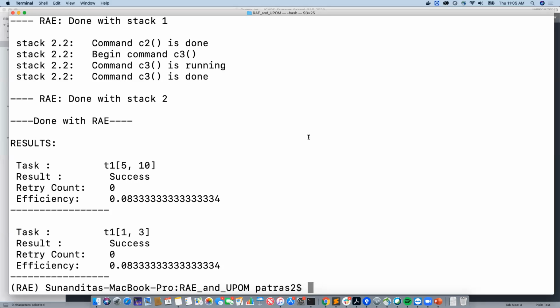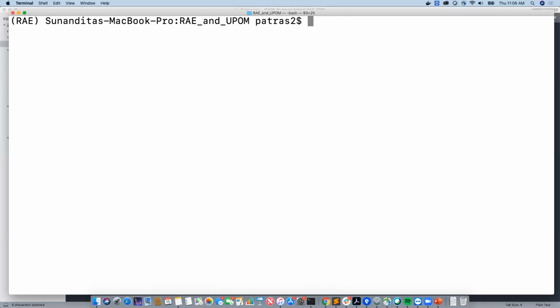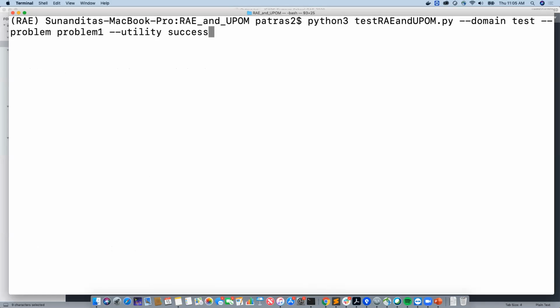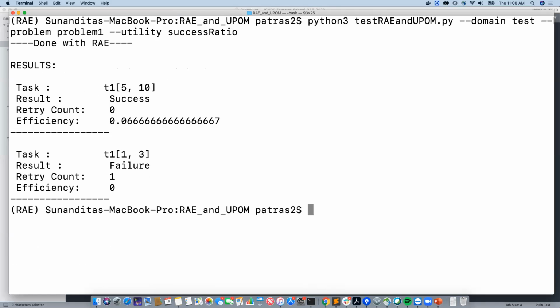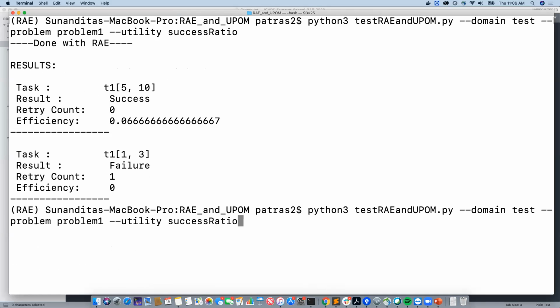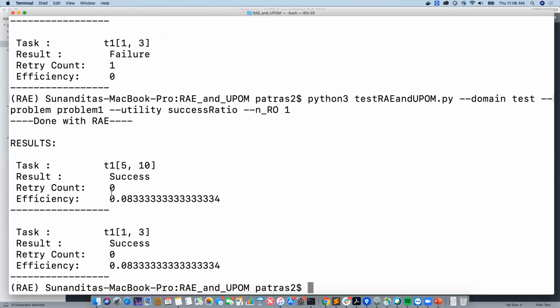Now let's look at how we can set the different parameters. Say if you want to optimize a different utility function, you can set that. By default, it optimizes the efficiency, but you can set it to success ratio as well. And you can also set the number of rollouts, which is n arrow. You can set it to even 1 and see what happens. If you do it with 1, you see that the result is success and the efficiency is 0.08, and here again the result is success with the efficiency 0.08.